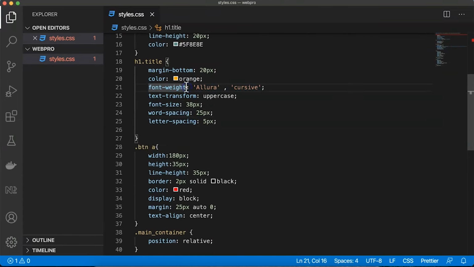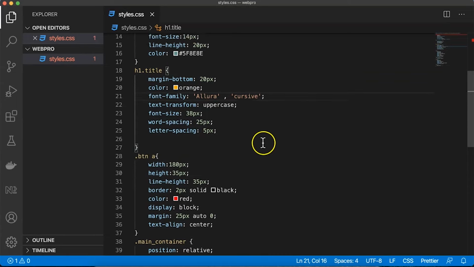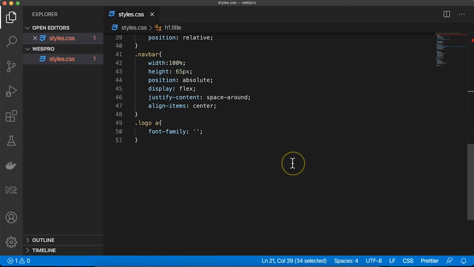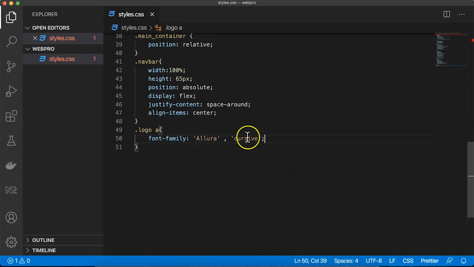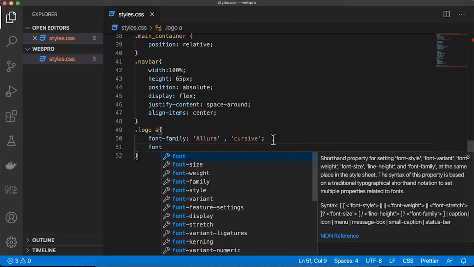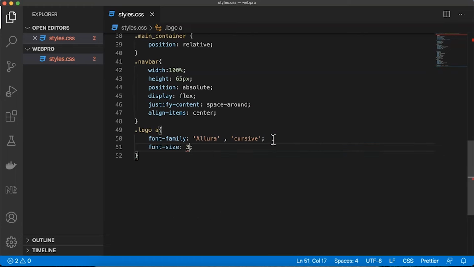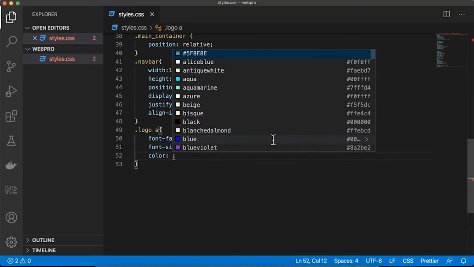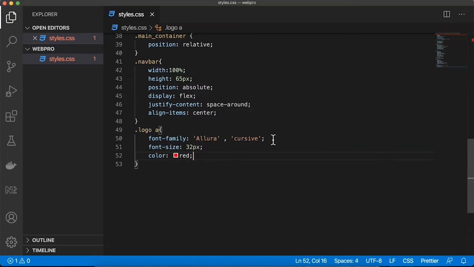Font weight, font family. So let me copy the same and paste here right now. Okay, so we have got the font family, which we have taken now to my existing logo A. Along with it I want to use font size. We would like to use 32 pixels. Also color, and as usual, I would like to use red. So that is for the logo on which we have applied this.